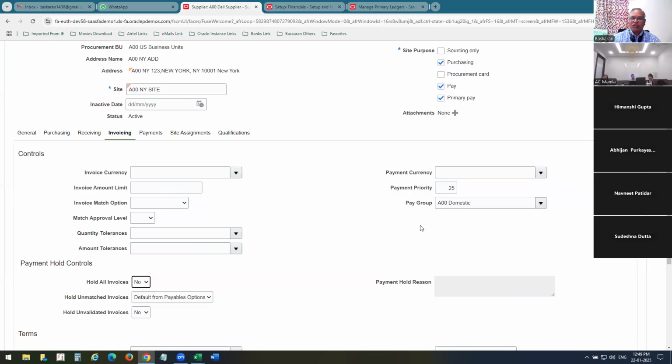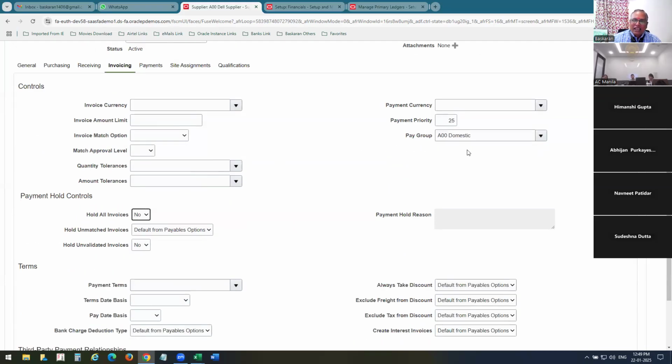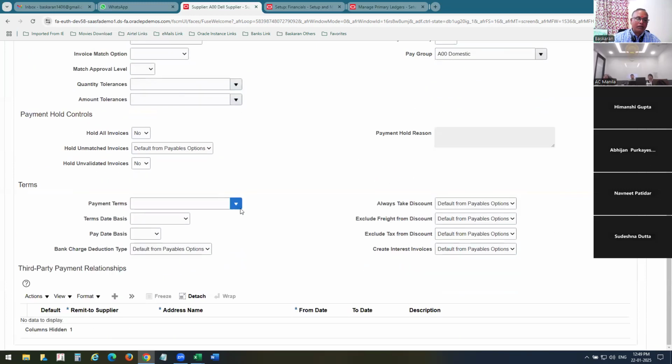I don't want to change anything, but I'm just telling you to explain. So please make a note of it: priority 25 for our class. Even if you leave it blank, no problem. Pay group, if you leave it blank, no problem. But for payment term, I want to select immediate without discount. Invoice date, due, discount, or whatever it is, you can select here. Third party, we will come back to later.